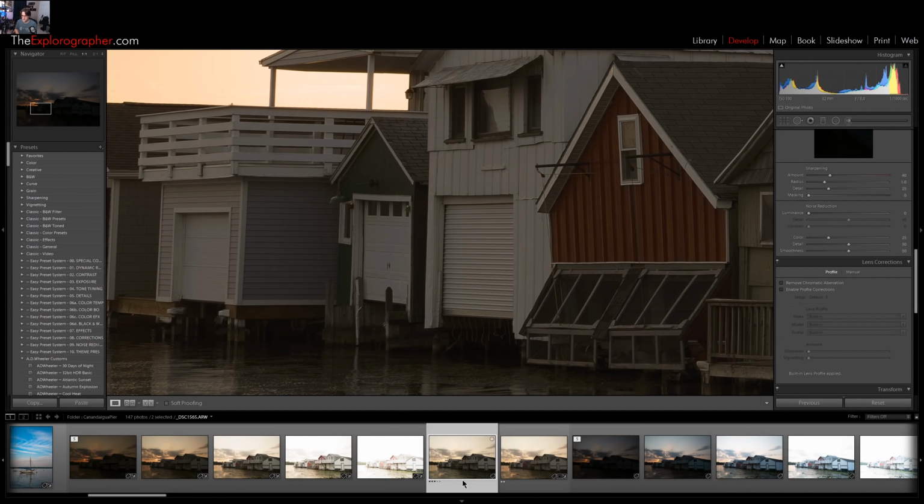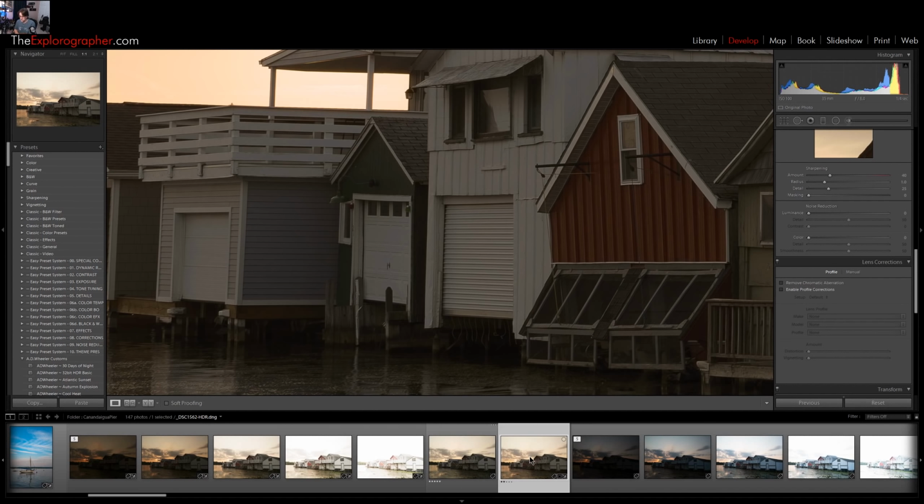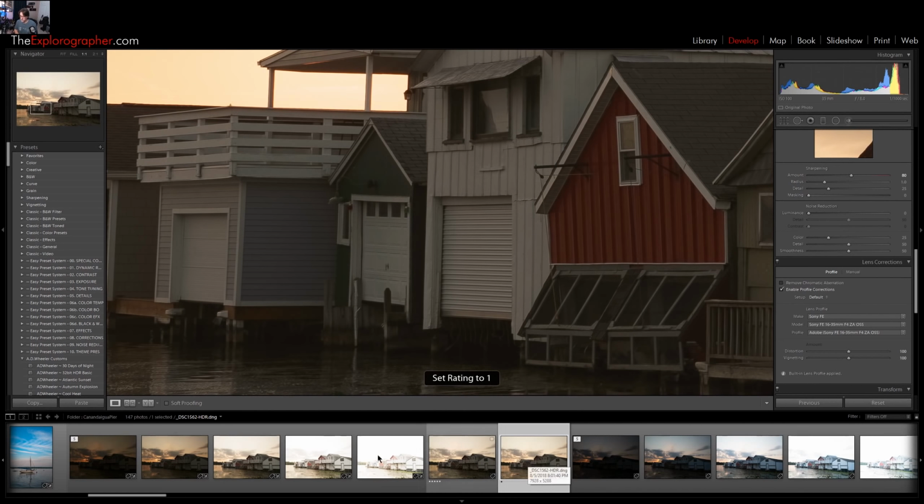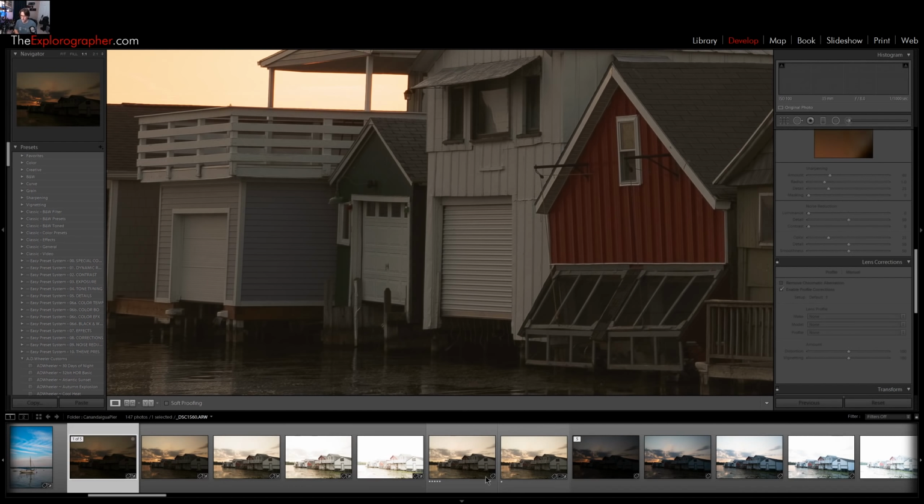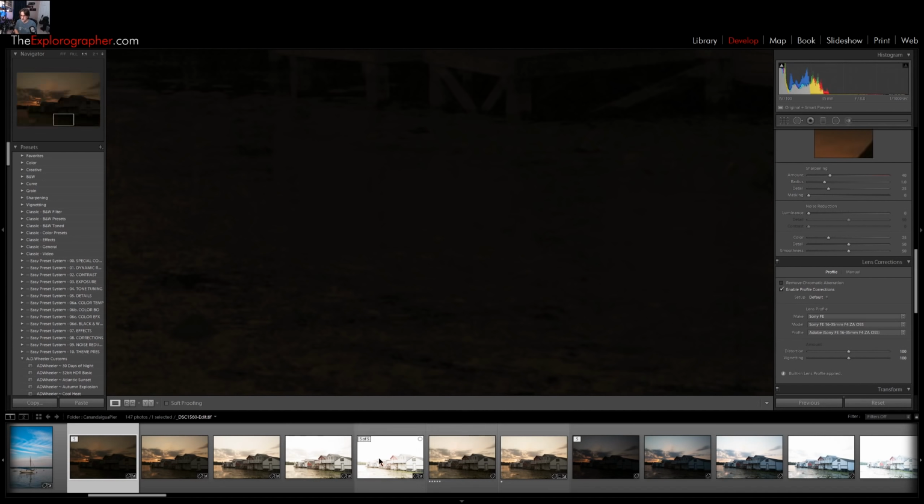Let me get the right photo selected here. We're going to give that 5 stars right now, and this one we're going to give 1 star because I don't like you. All right. So remember, Lightroom is the 1 star. Photoshop is 5 stars. Okay.